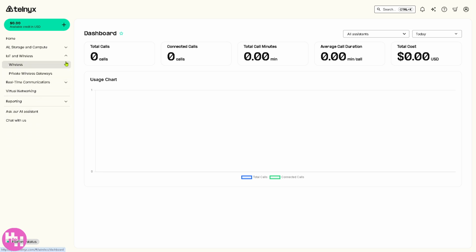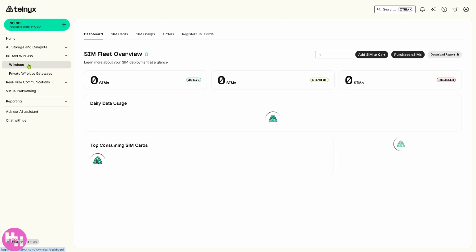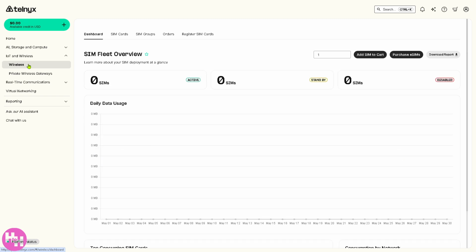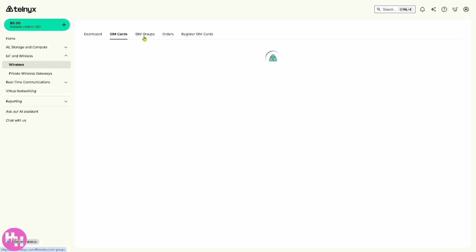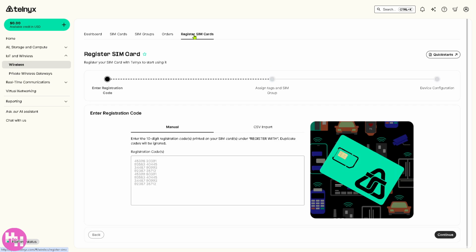The IoT and wireless provides two options. The wireless are secure, dedicated network gateways for connecting Telnyx wireless SIMs to private networks or the internet. You see, you have dashboards, you have SIM cards, SIM groups, orders, and register SIM cards. They help enterprise manage IoT devices, mobile workers, or even private 5G, LTE network securely and reliably.